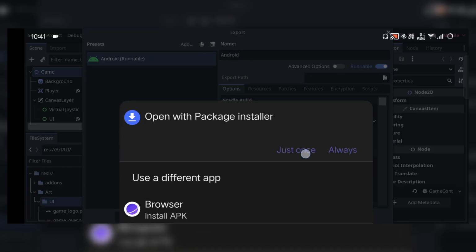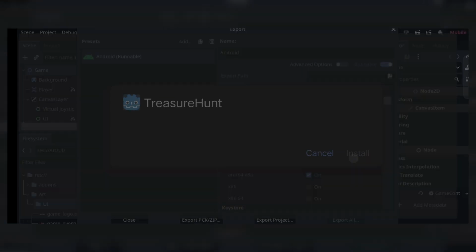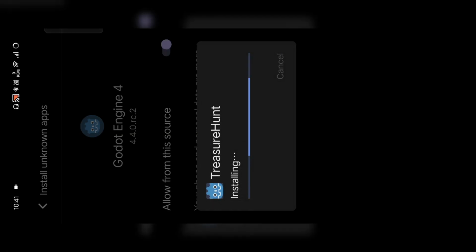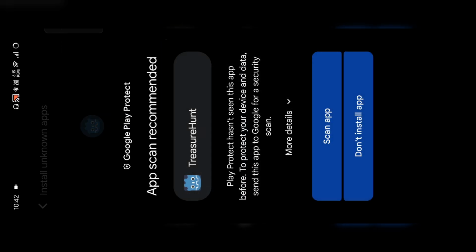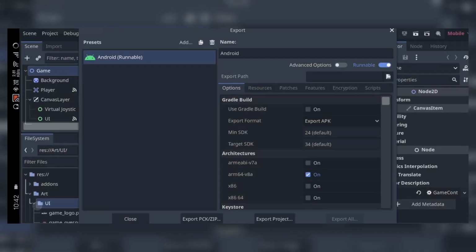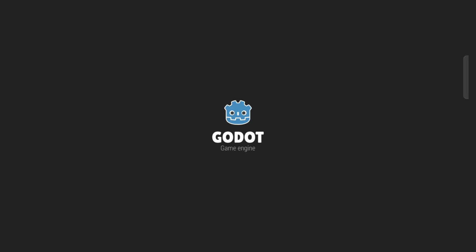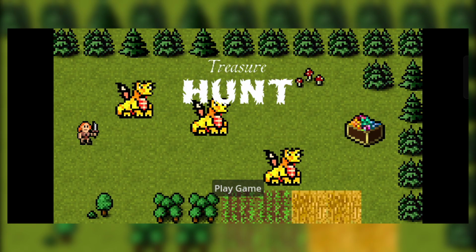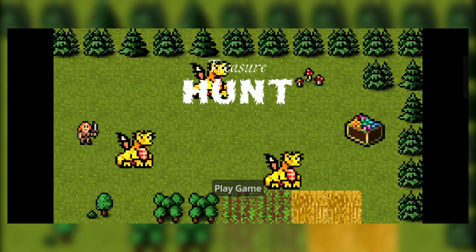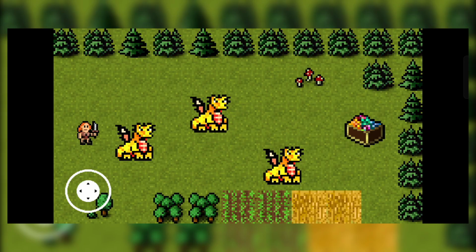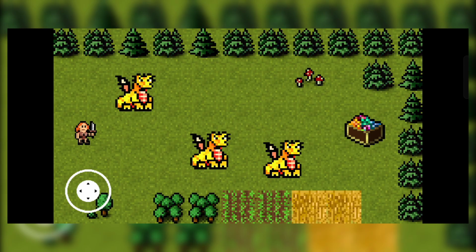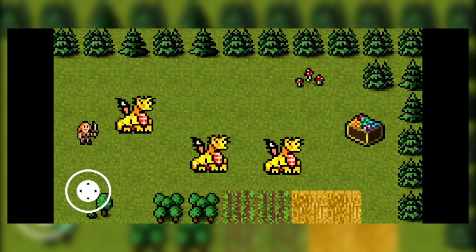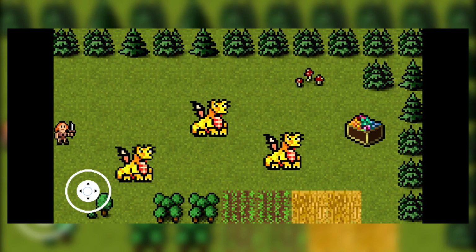Open with package installer just once. Settings. Let me turn this on. The app got installed, and let's try. Guys, I have installed that game onto my phone, and yeah, it's working. So till now we have exported out for Android.